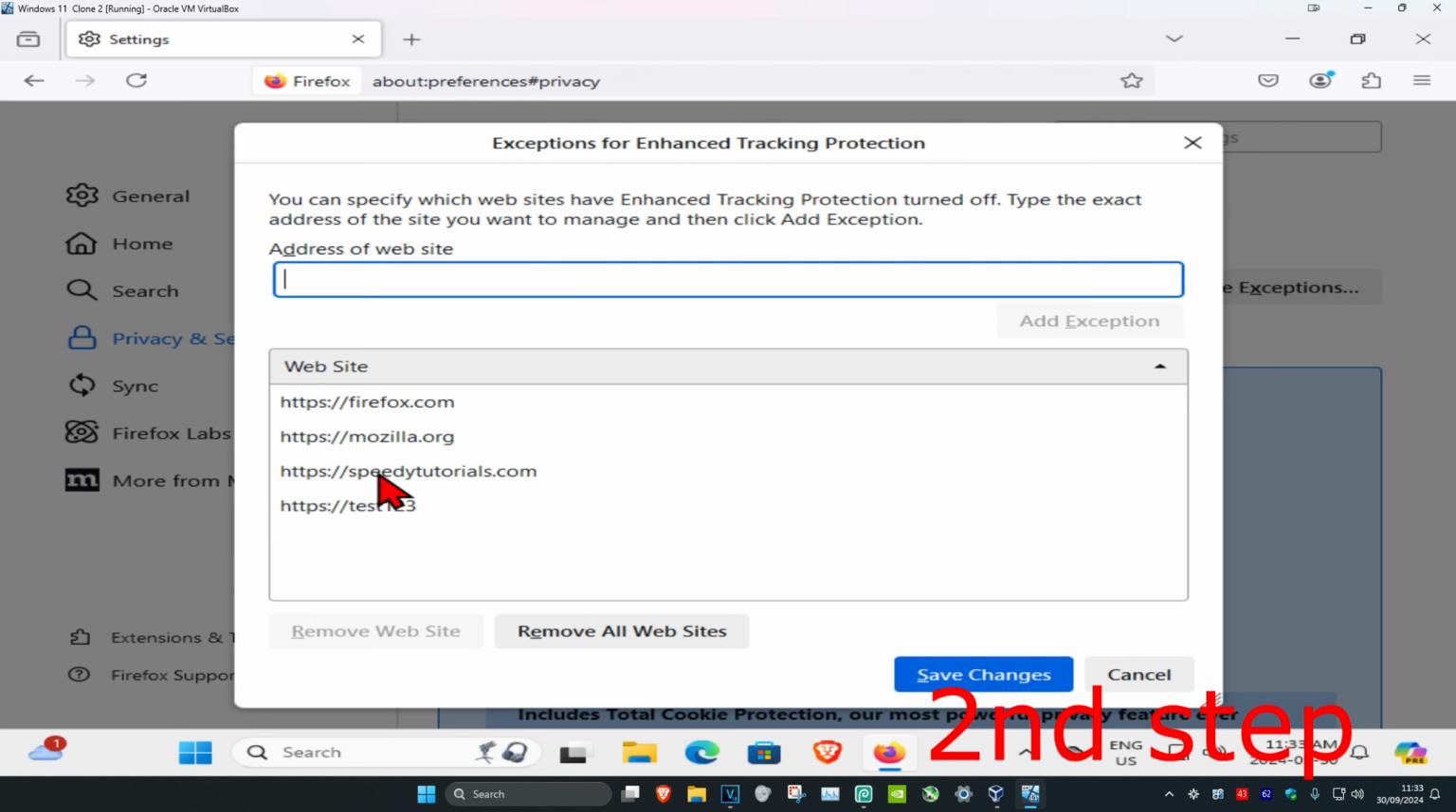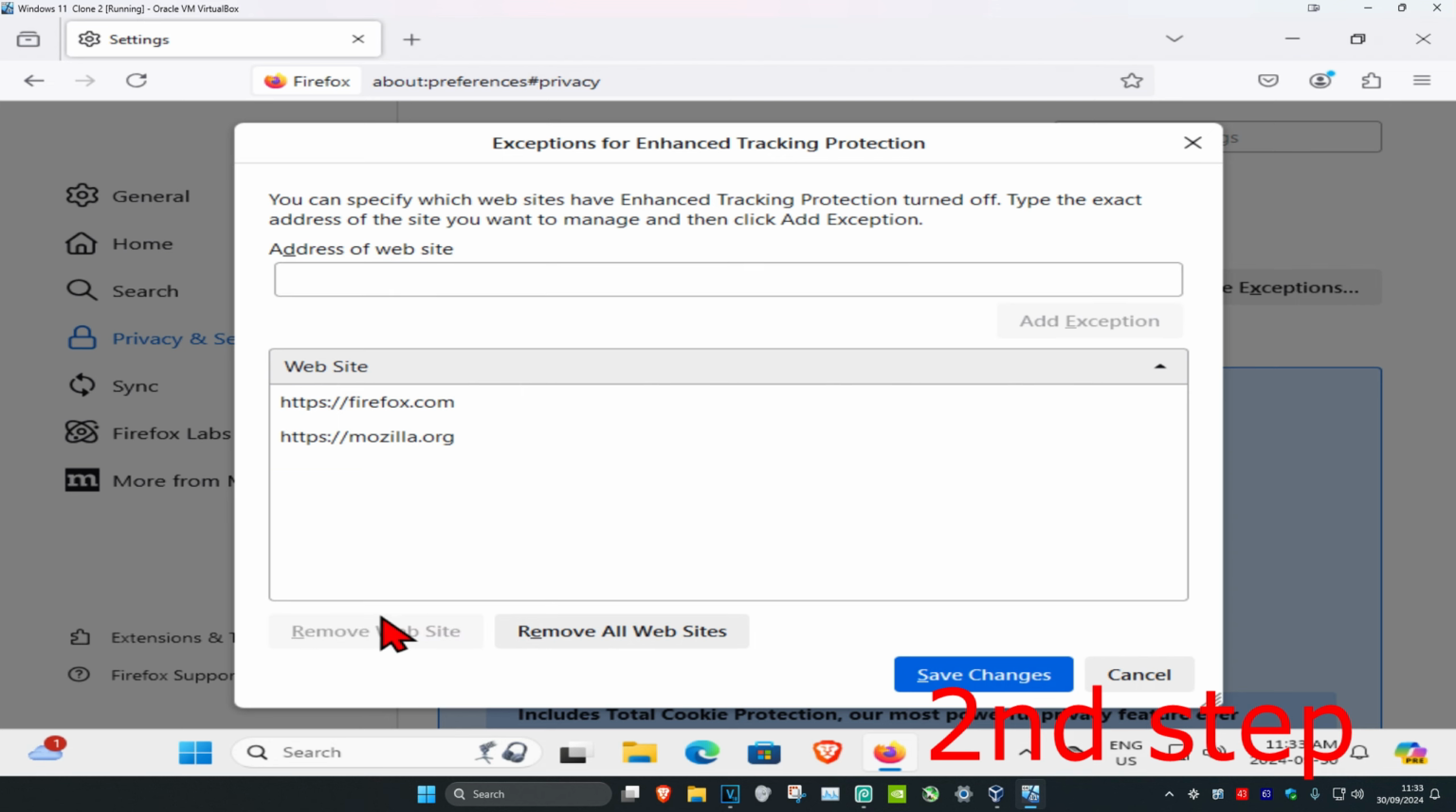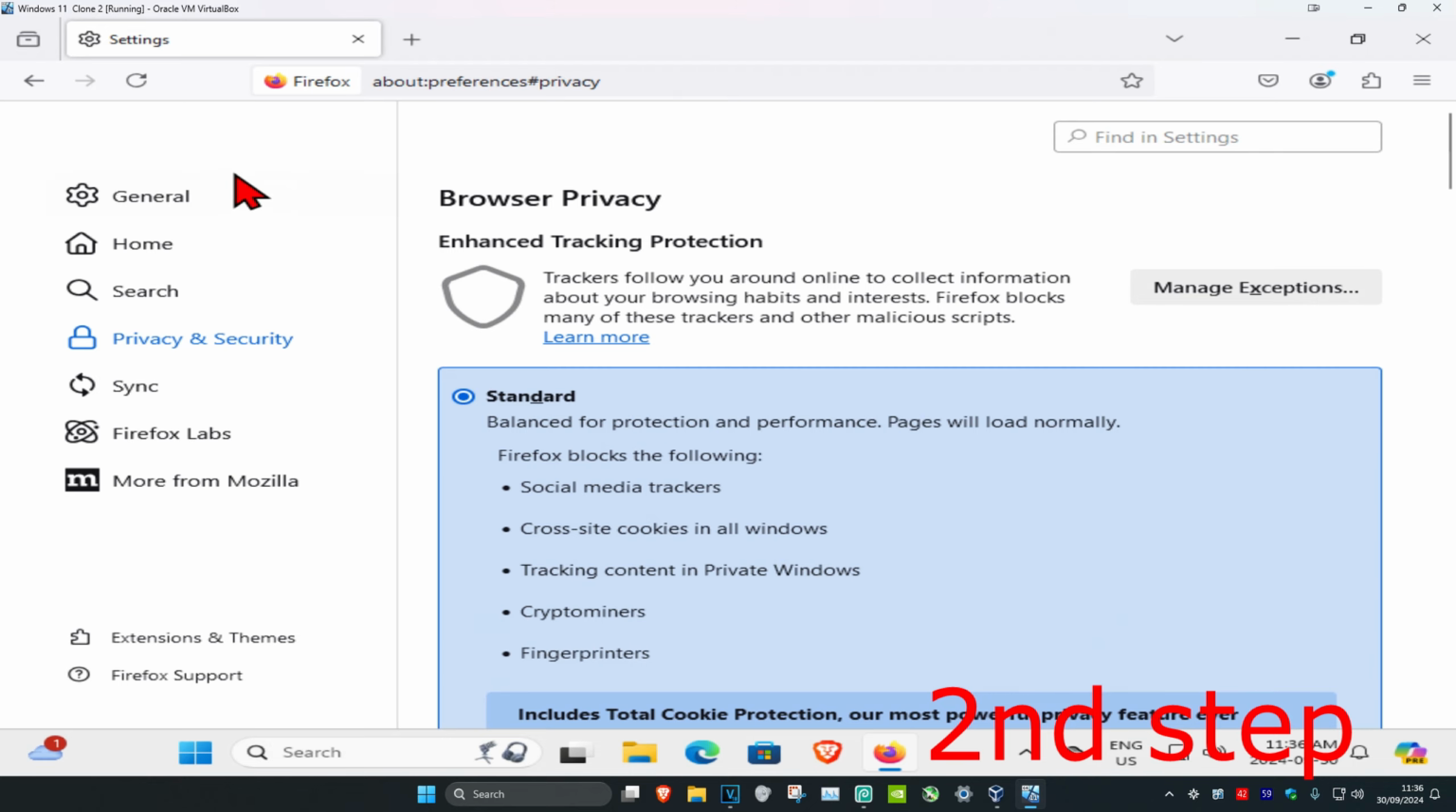And now once you're on this, if you see any websites here, you want to delete the ones that are not by Firefox or Mozilla. So any websites that do not have Firefox or Mozilla in the name, you want to remove it. So these two do not have Firefox or Mozilla, so I'm going to click on it, remove it, click on it, remove it. And you want to keep all the websites that will either say Firefox or Mozilla in the name. And now once you've done that, now you're going to click on the General tab.